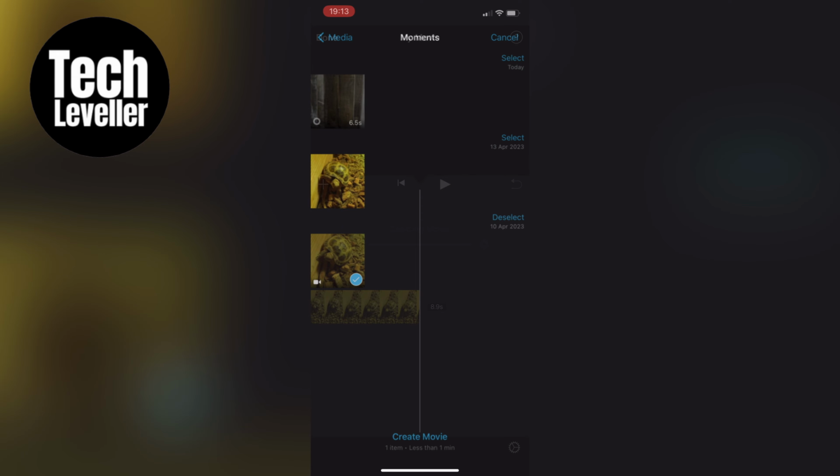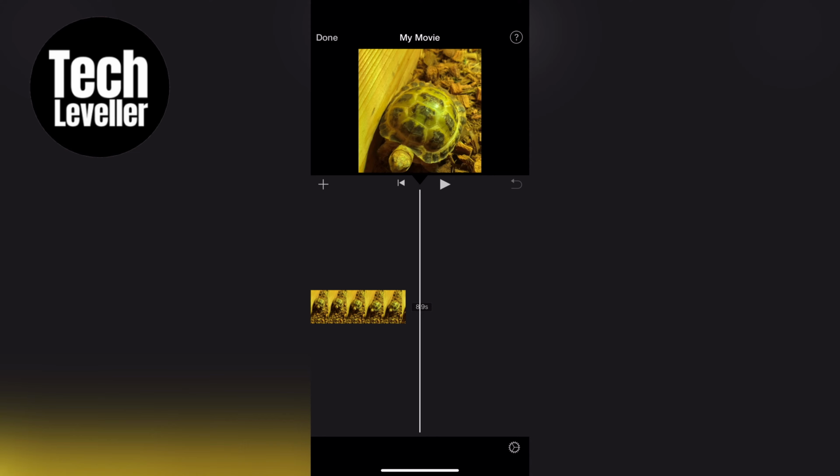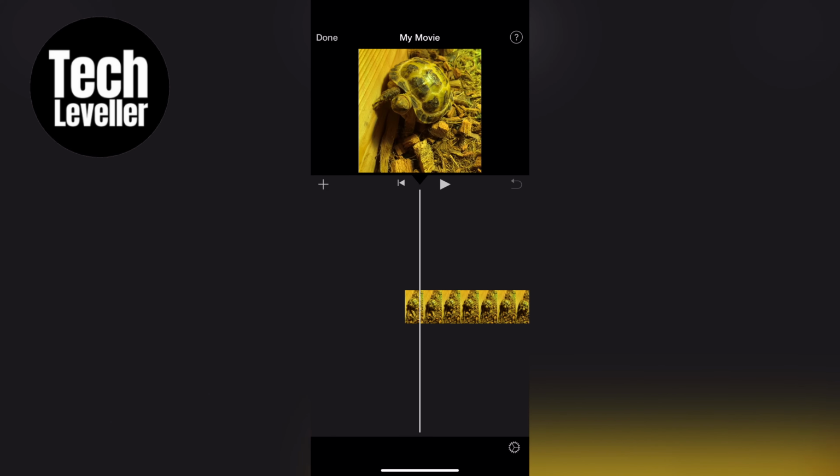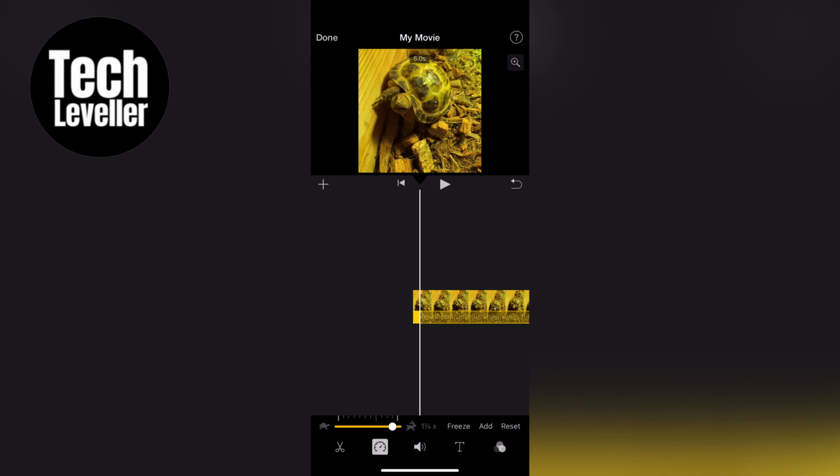Next, tap on the footage in the timeline. A yellow rectangle will appear around the footage. The video editing tool will appear at the bottom. Tap the speed editing icon in the lower left of the screen and drag the slider to the right towards the rabbit to speed up the video. Let's speed it up by 2 times its normal speed.